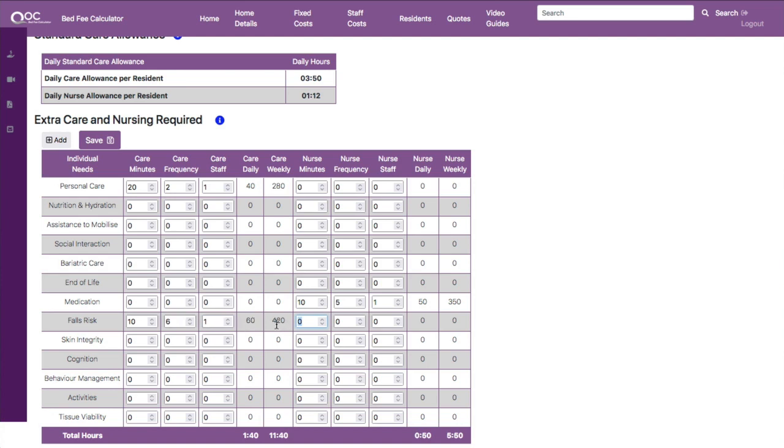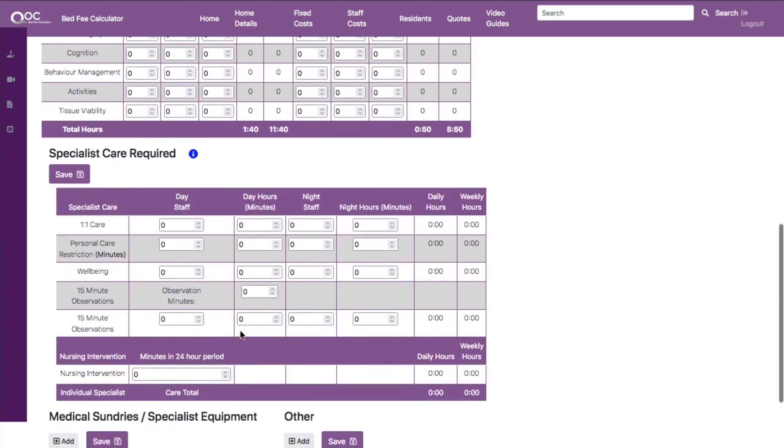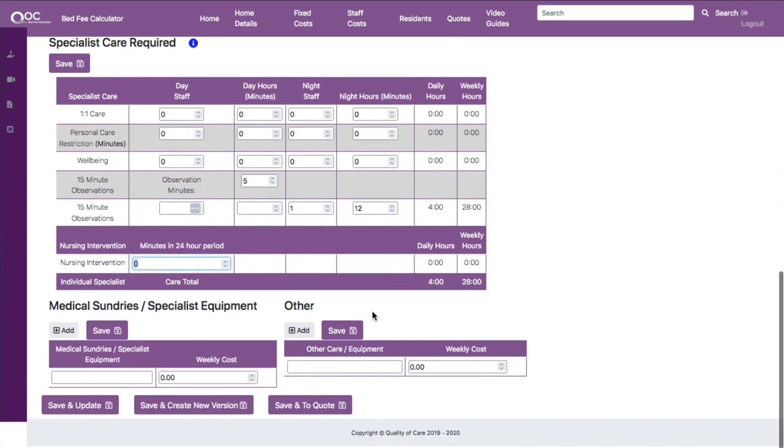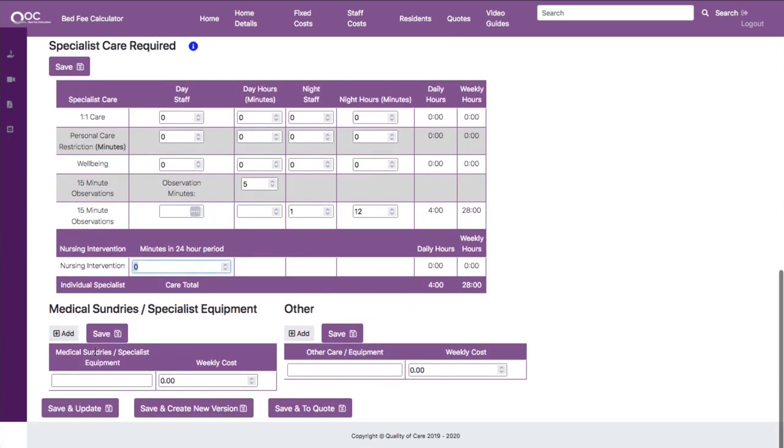And you can argue that point, and as we save the quote, you can see how much that actually costs. And then finally, let's say they don't need any one-to-one, but at night time, you do need to do 15-minute observations. So that takes 5 minutes to do. 1 member of staff across a 12-hour shift, and there's your 28 hours a week. And we won't worry about medical sundries like continence pads or specialist equipment or anything else. So we can save and create a new version.